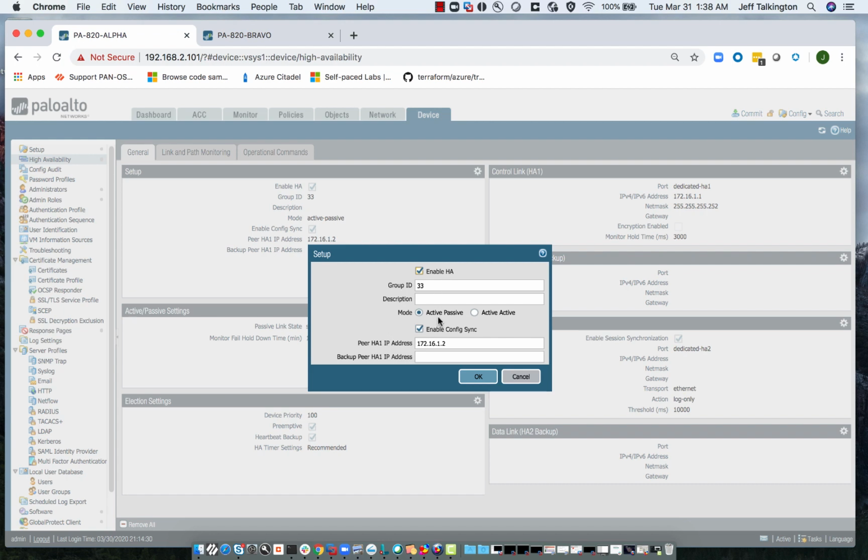We're going to set our mode. In this case, we're going to call active passive, and in a minute I'll show you the active and what that opens up for us. And then we're going to set to enable config sync. Remember that we can do configuration synchronization from our primary to our secondary firewalls, so we want to go ahead and enable that. And then we're going to set our peer address.